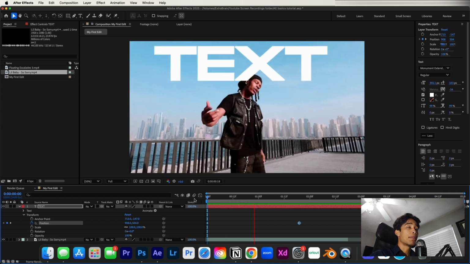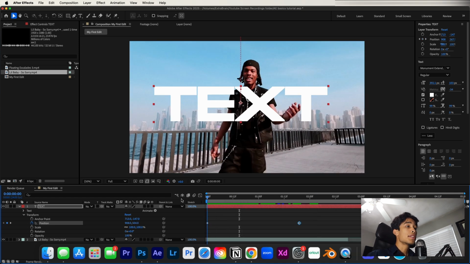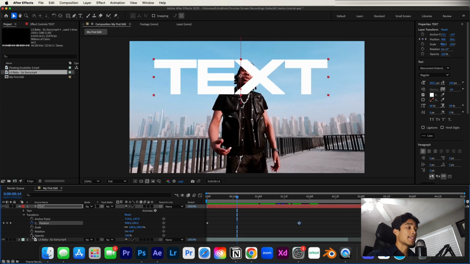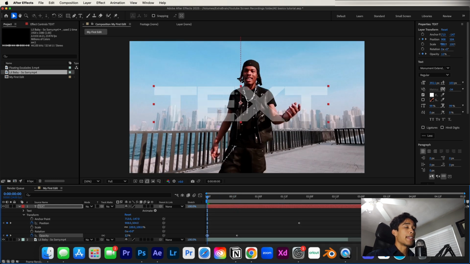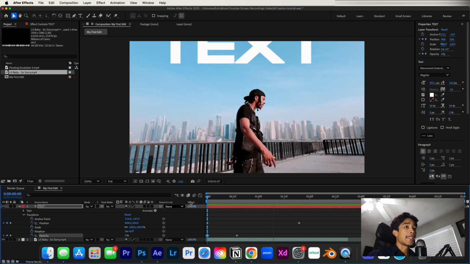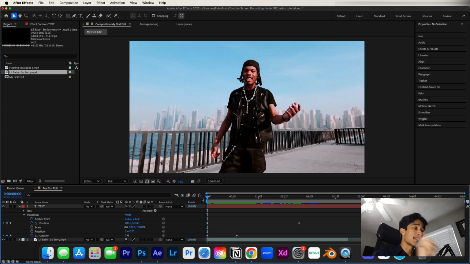And honestly, this is the backbone of anything motion graphic related. You can do the exact same for any other property. Let's say I want the opacity to start off at 0 and then like fade in. I could do that same thing. And this applies for everything else, the rotation, the scale, so on.